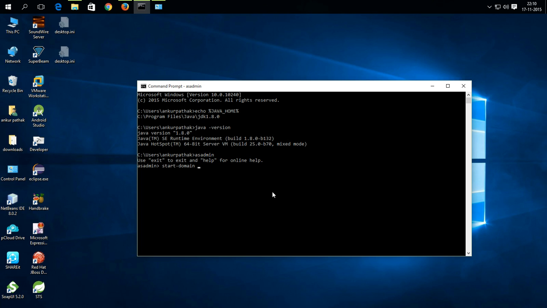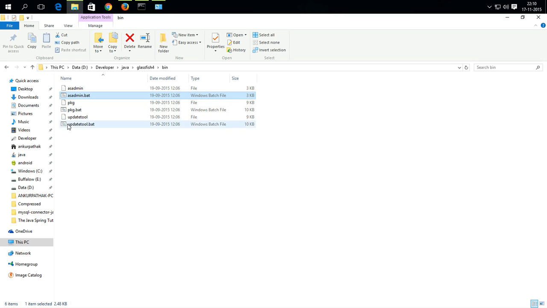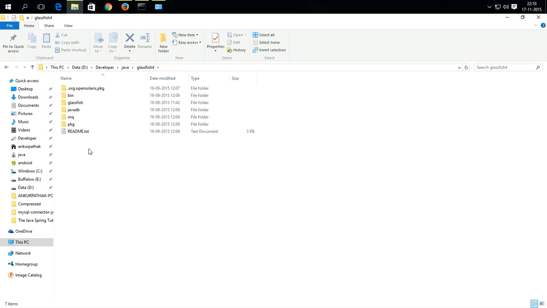And after this command, you need to give the name of the domain you would like to boot. Well, Glassfish comes pre-installed, pre-configured with the default domain. In order to know the name of that domain, you need to go to the Glassfish 4 directory, and inside that go to the glassfish directory, and inside that go to the domains directory. Inside that domains directory you will see the default domain which comes pre-configured with the Glassfish server, and the name of that domain is nothing but domain1.